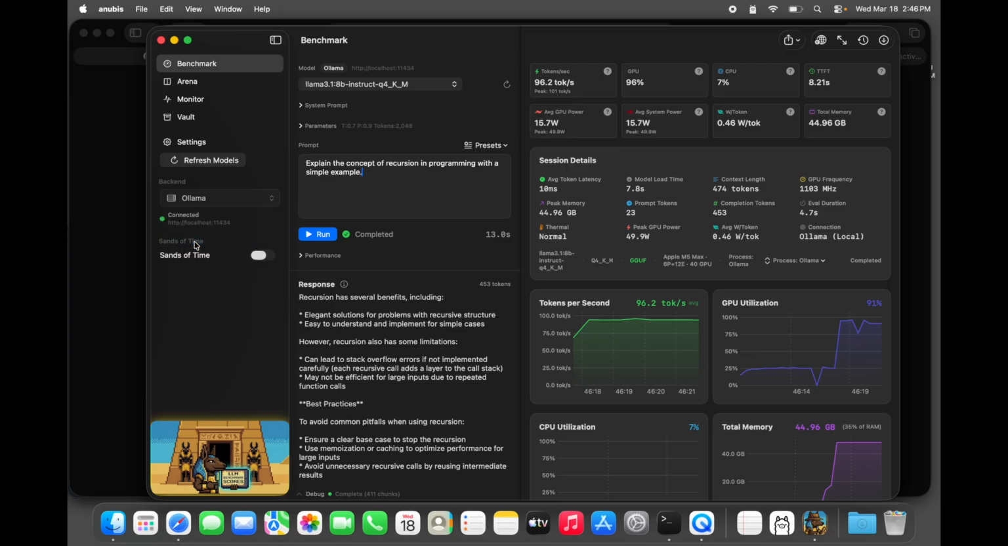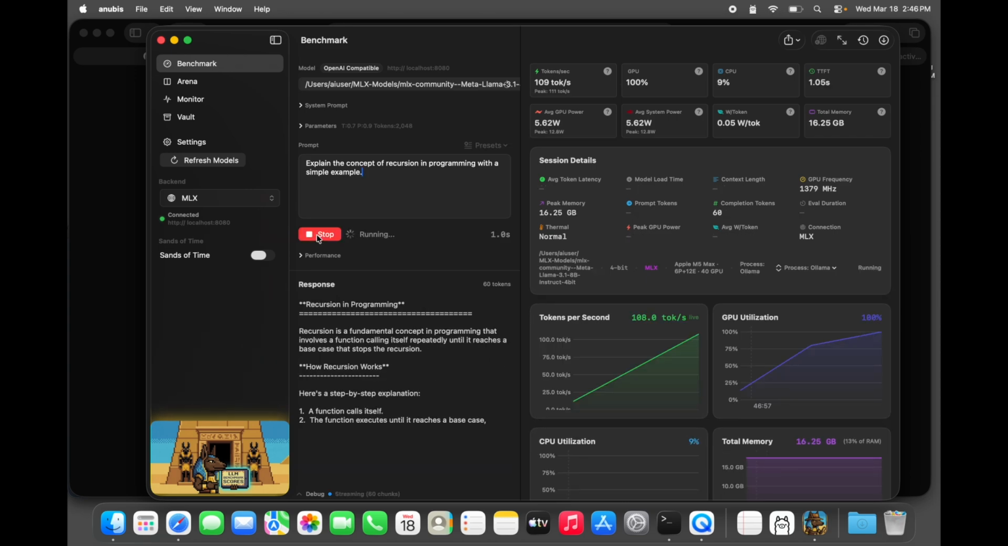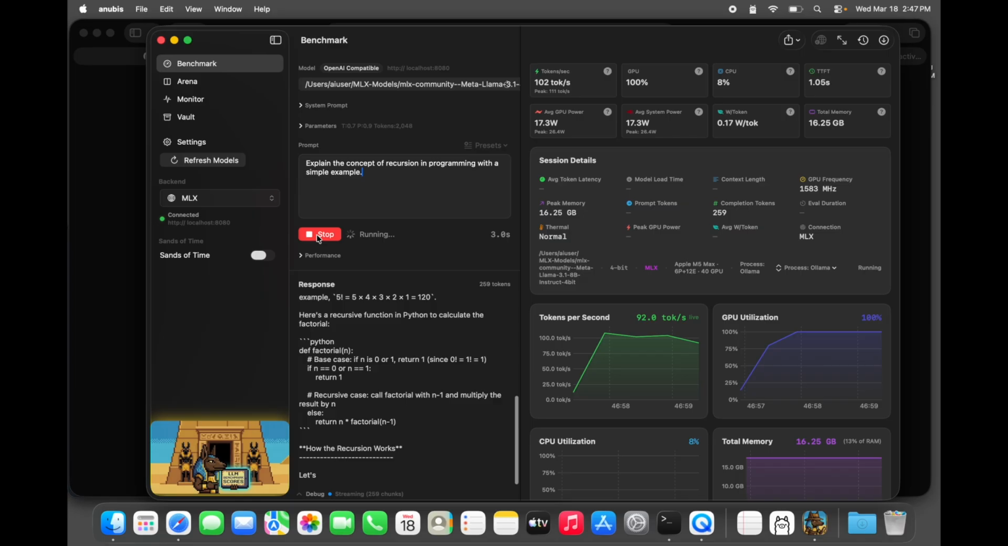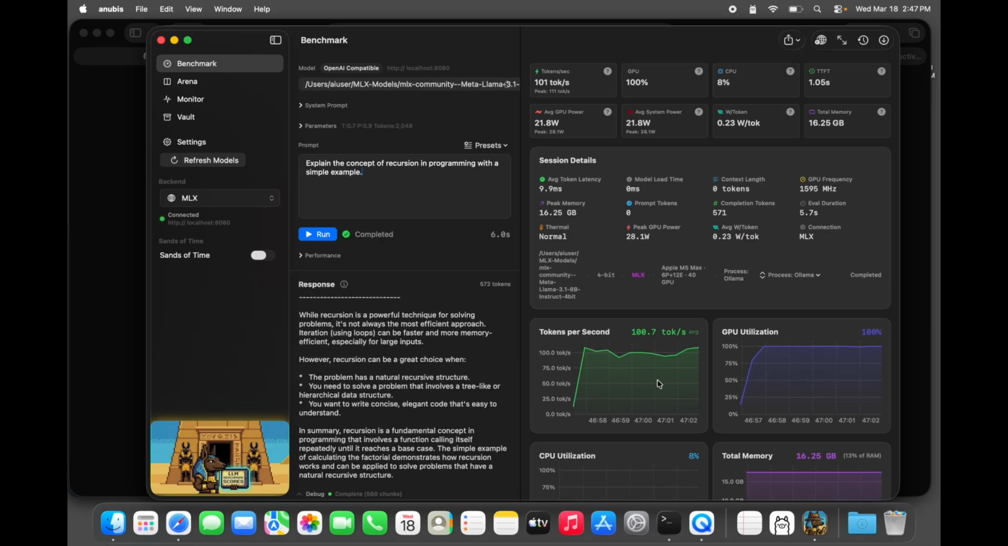Now if you want to switch to a different model, all you have to do is click MLX over here, and we're going to have a list of programs that are currently on my computer, and we're going to choose llama over here, and then we're also going to hit run, and it's running the second benchmark. You can see the results, performance. It's just fantastic. As you guys can see, tokens per second are a little faster.